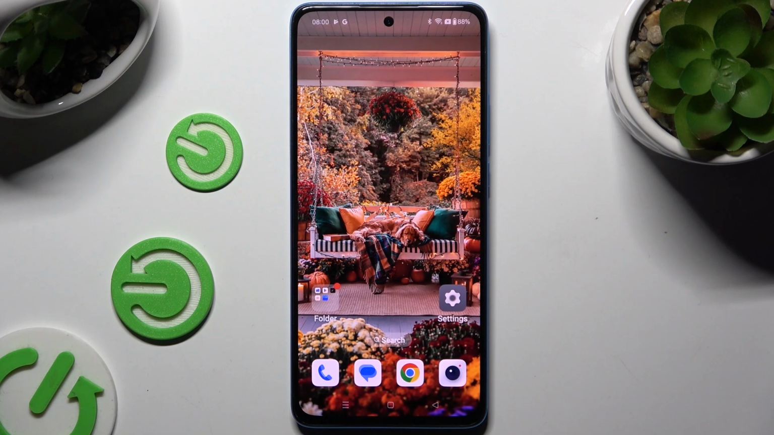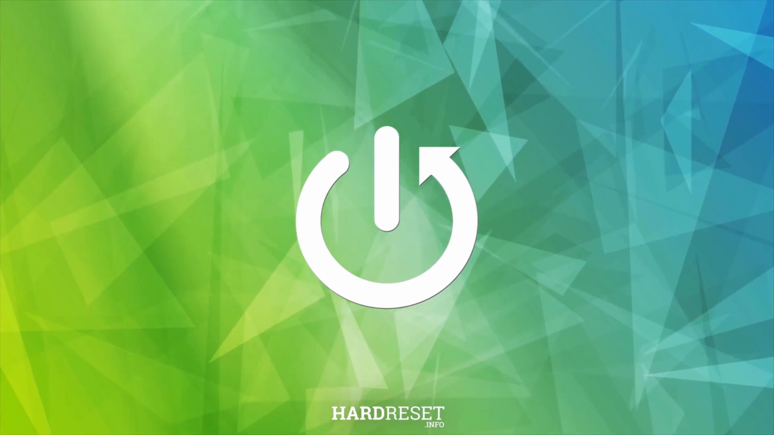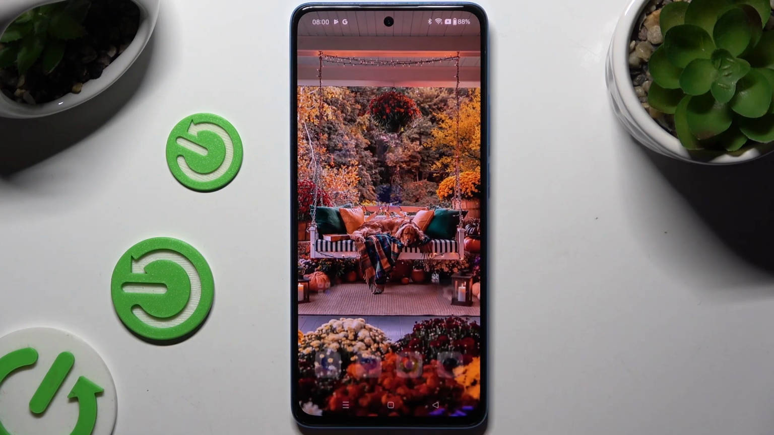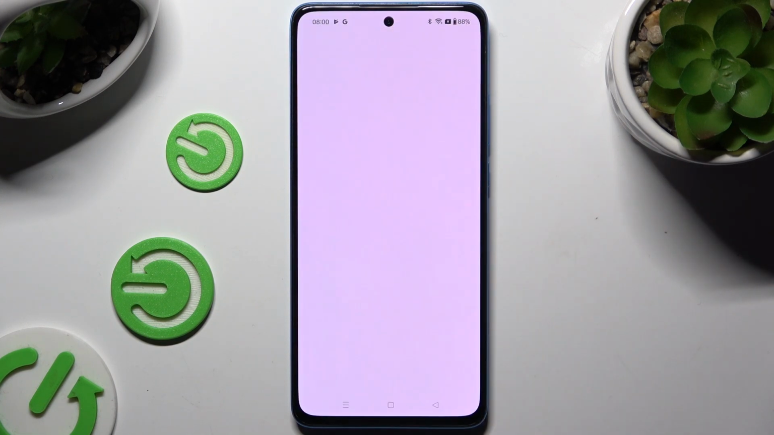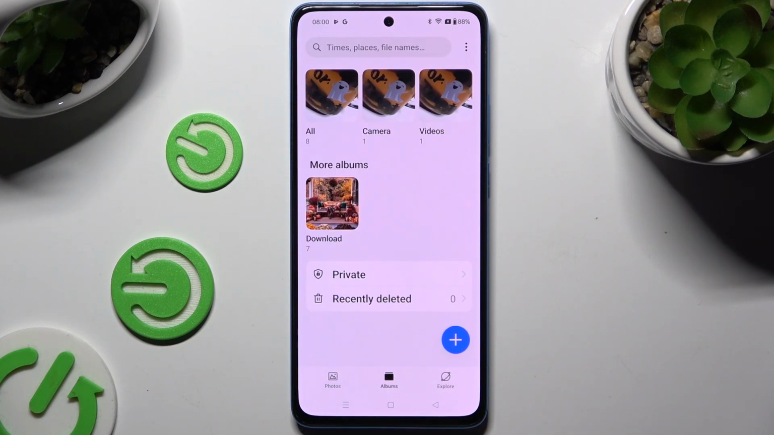In front of me is OnePlus Nord CE4 Lite, and today I would like to show you how you can select and delete multiple photos at once. All you need to do is access Photos app and hold one of your photos in Photos or Albums section.